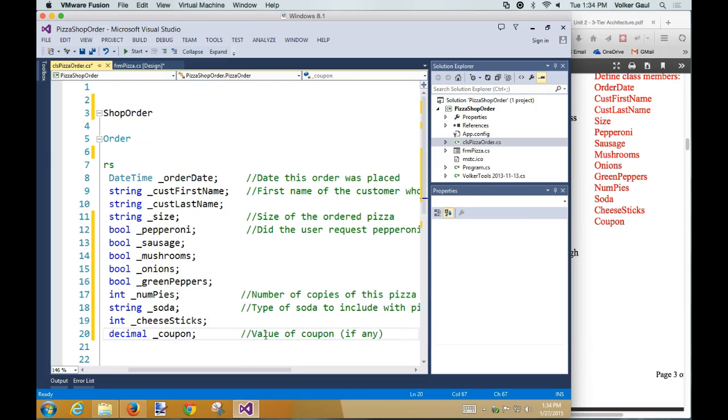There might not be one, right? A lot of people come in without coupons. If they don't have one, it doesn't mean we can't take their order. This is going to be an optional field. So are cheese sticks optional?